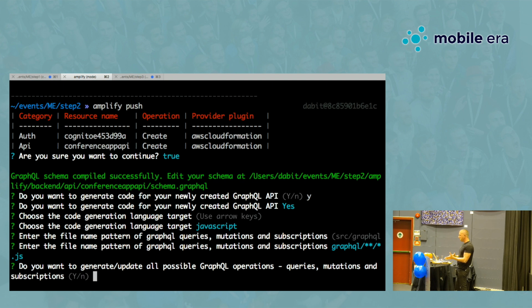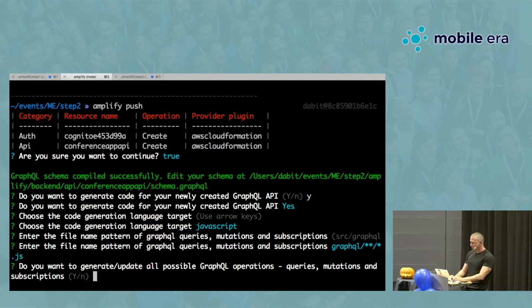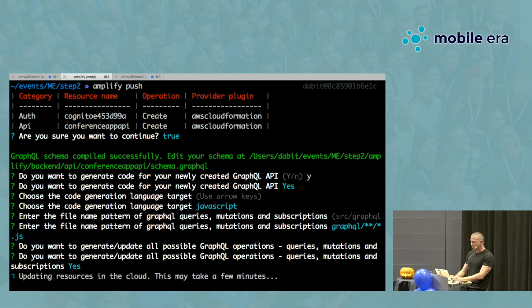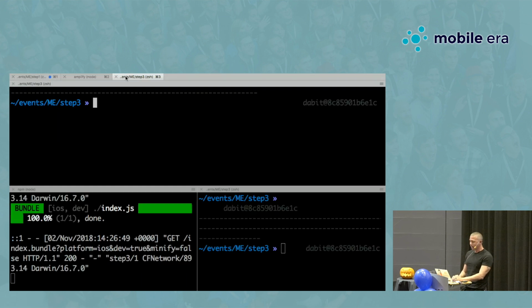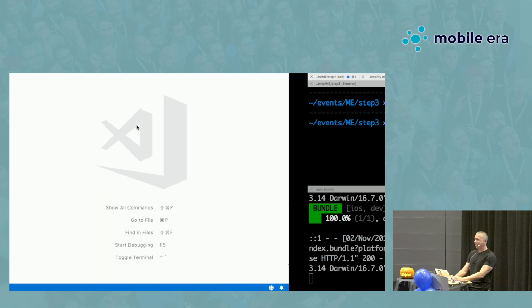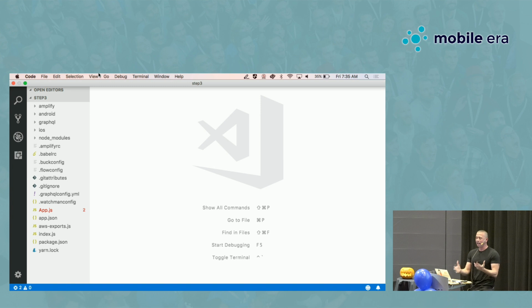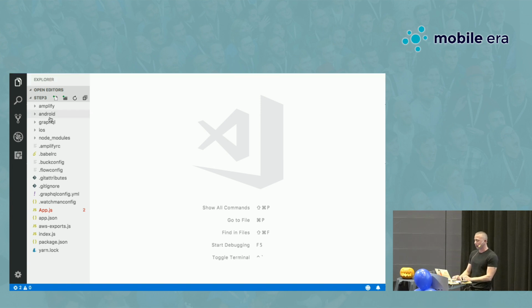And then do we want to generate all the different operations? So if you've ever worked with a REST API, queries are like GET requests, mutations are like put, update, delete, all of the other mutation requests that you would see, or posts, I guess you would say. Anyway, I'm going to go ahead and choose yes to create all that stuff. So that's going to go ahead and create the API and the auth service.